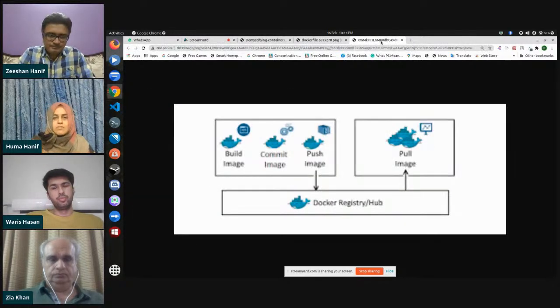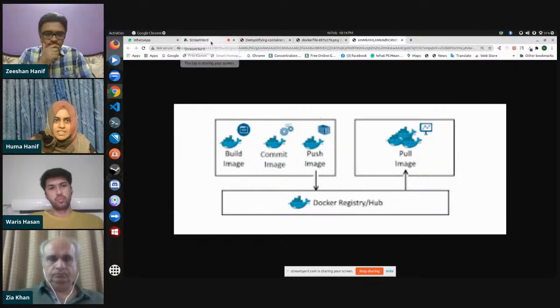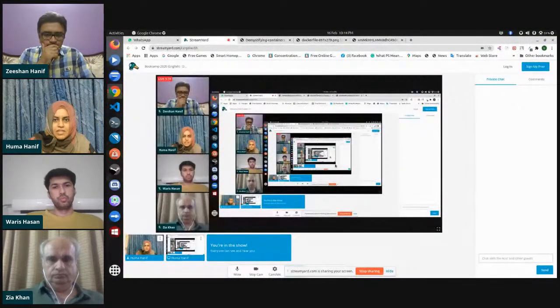Just like GitHub, we have a Docker registry, Docker Hub, where we can build, commit, and push our images, and then use them by pulling them, just as we do with GitHub. So with the introduction of containers in Lambda, we can use them for our purposes, and for that, let's go to Varis.